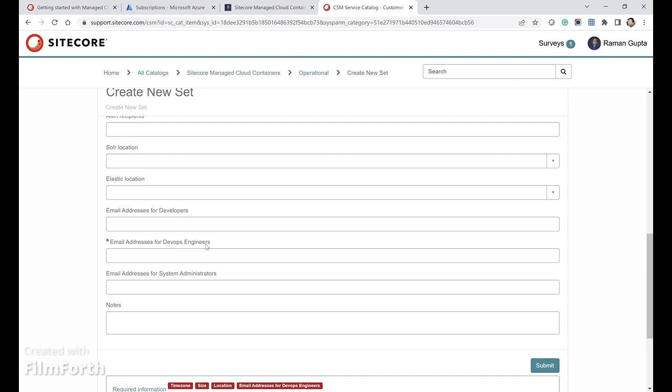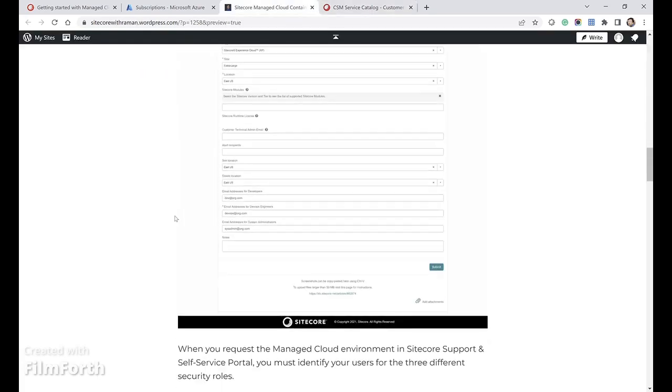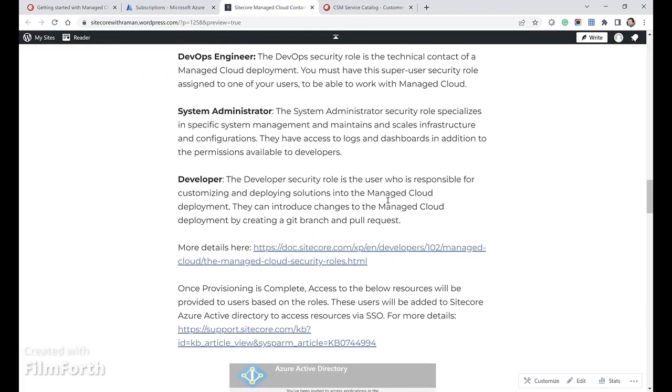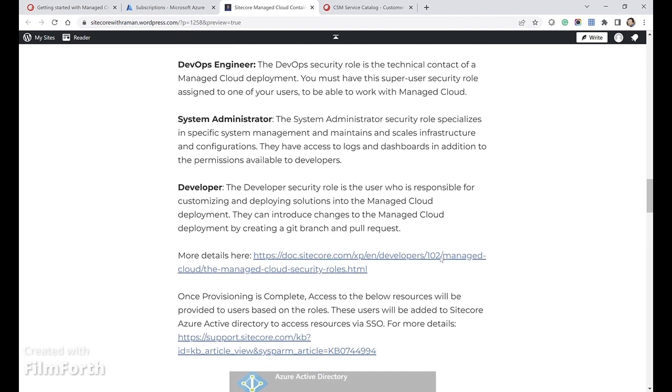Developers will get access to the repositories in the Azure DevOps system. DevOps engineers have the highest level of role access. They will get access to all the repositories and all the resources in Azure. The system administrator is, I think, just to have access to the Azure resources. You can even read on my blog what all you will get with these accesses.